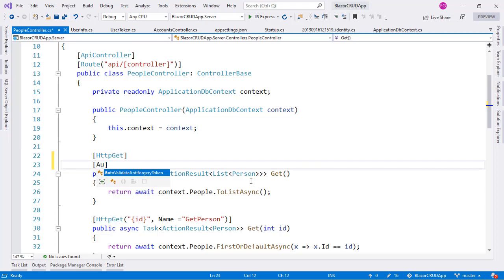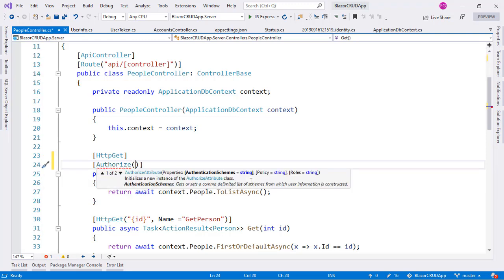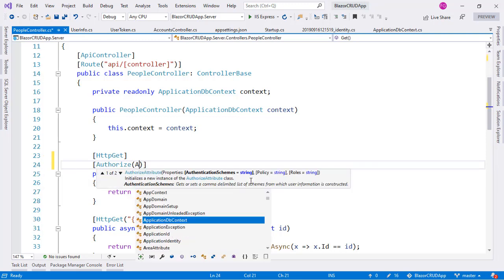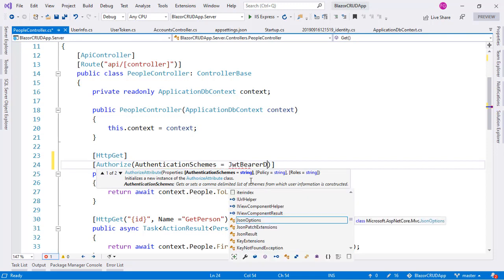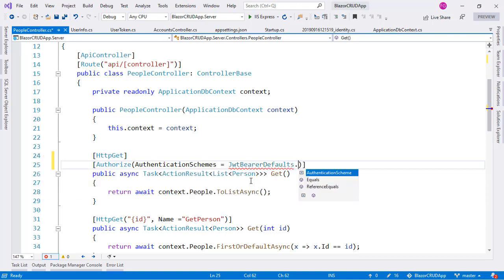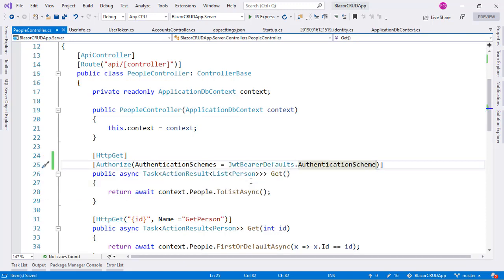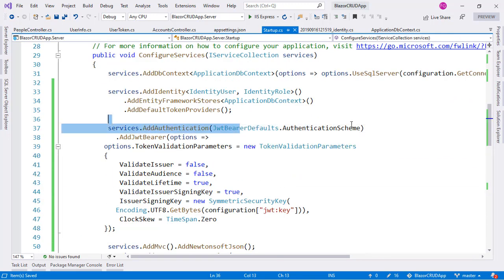For that, we can use authorize here, and let's bring the namespace, and we have to say what authentication scheme we are going to use. So for that, we are going to say JWT Bearer defaults. Let's bring this namespace, and let's say authentication scheme, which is the same authentication scheme that we use here. So now we can test our application.